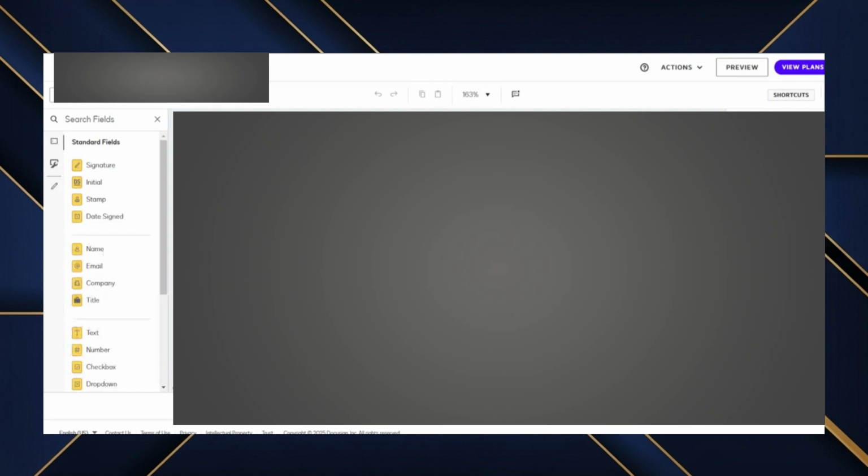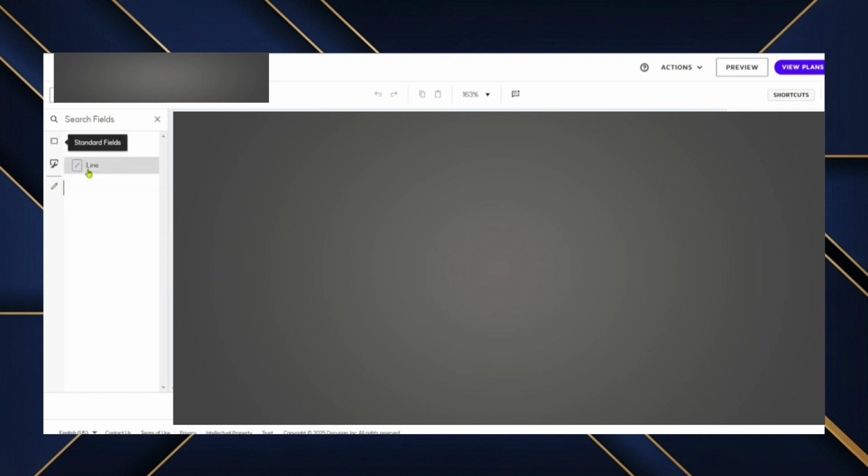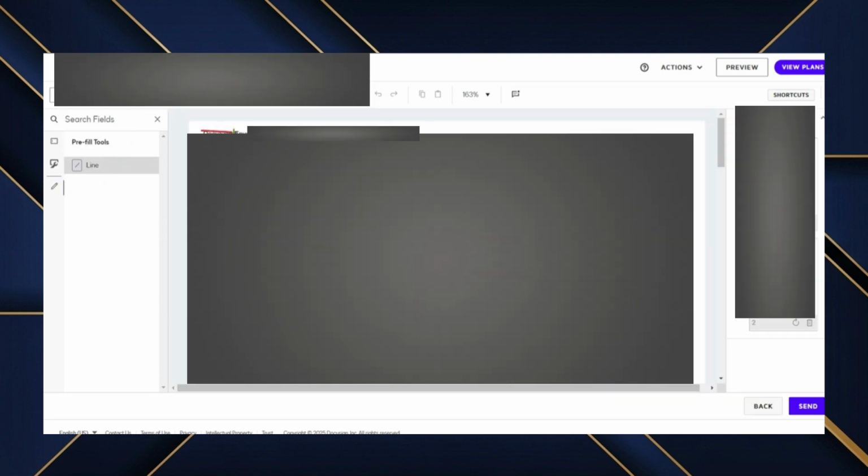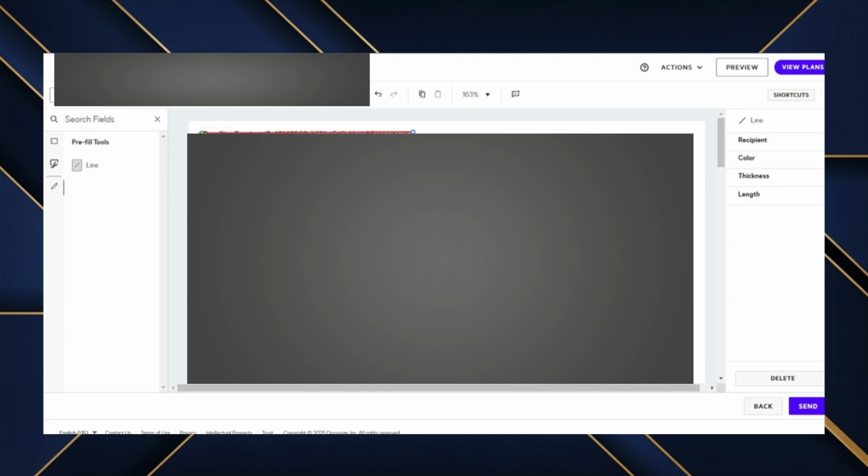Docusign doesn't have a direct strike-through text button, so instead, you'll use the drawing or line tool to create the effect manually. Find the line tool in the editing options and carefully draw a line across the text you want to strike through. Adjust the placement so it aligns neatly with the text for a clean and professional look.